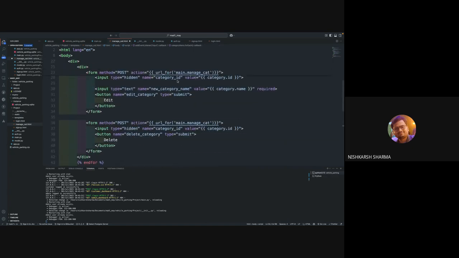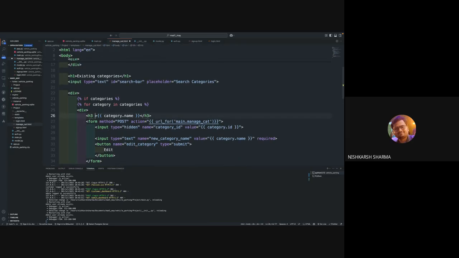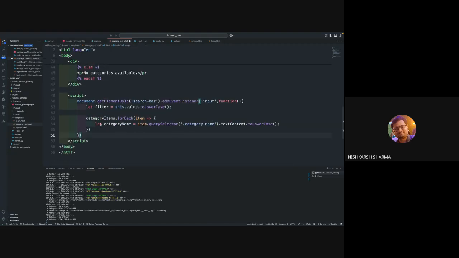Here what we are doing is we would have to add one class here, category name, and what it will do is it will store the category name inside it. It will get the values from this particular class, convert them into lowercase format, and then we will add a condition.